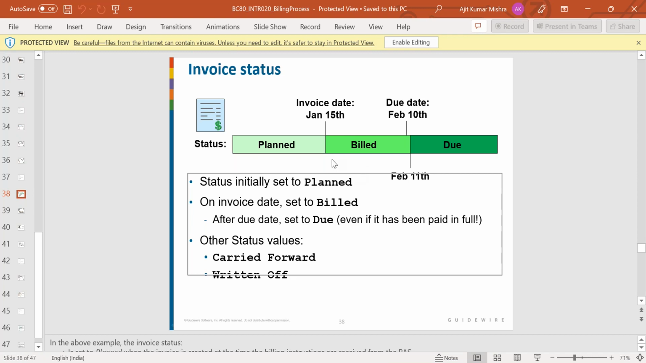So when the date reaches 1st April and we run the invoice batch, the status will change from plan to bill. As soon as the status changes from plan to bill, one statement will be generated and sent to the customer, mentioning the amount, like you need to make a payment of $50, with a due date of 11th Feb. If you do not make the payment by 11th Feb, your policy will be cancelled. This kind of information will be sent to the customer in the statement.